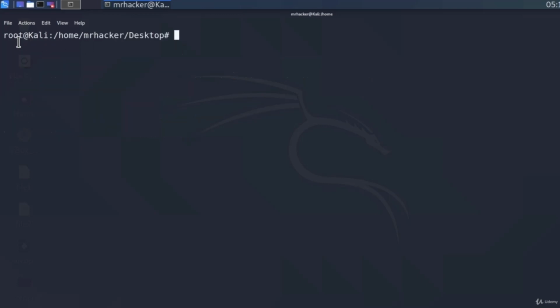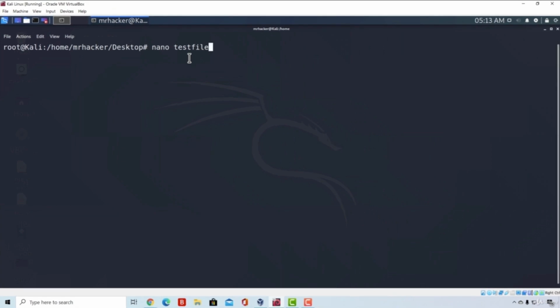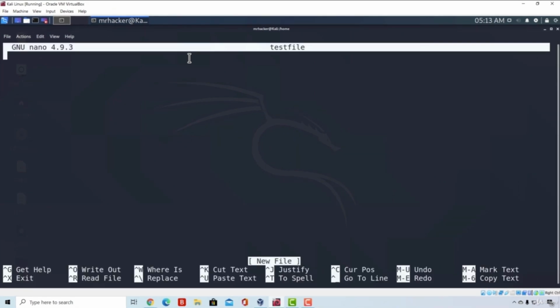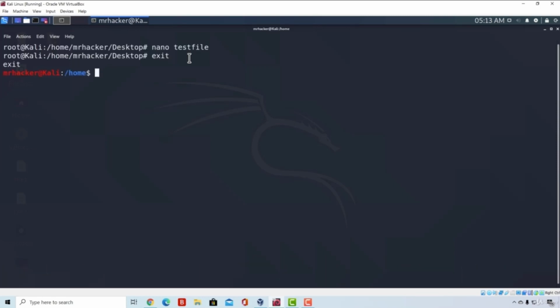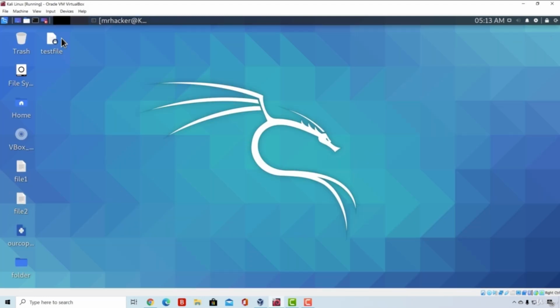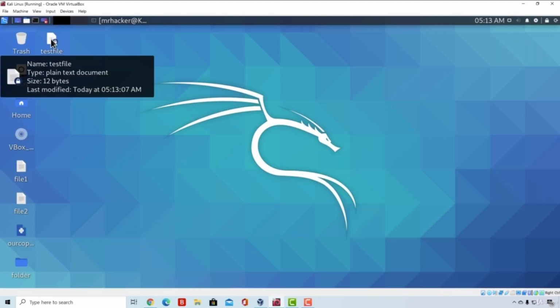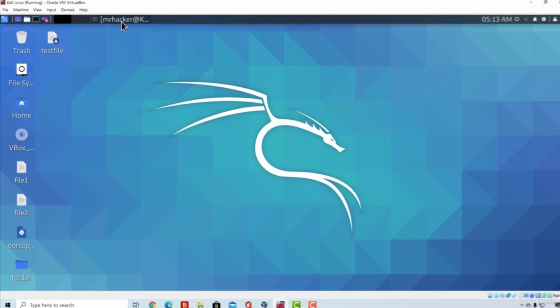Never mind, since we can't really find it, let us just create another file. Just make sure you go to the root account of the terminal and then type nano test file. And once you type nano test file, here type hello there. Save this, exit the root account. And if I lower terminal right now, we will see this test file right here on our desktop, but it also has this lock right here.